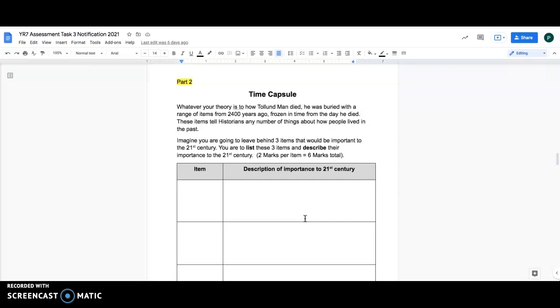So you're going to pick 3 things. Let's say, for example, you pick your iPhone. So you're going to list iPhone here, and then you describe why the iPhone is important to the 21st century. So this is going to be just a name of the item, but the description must be a full sentence, and it must describe why that item is important to you and to the world you live in. What does it help you to do? Why does it represent our 21st century?